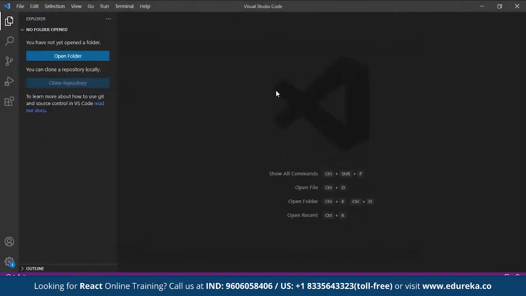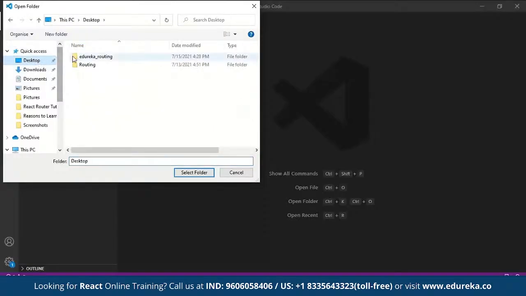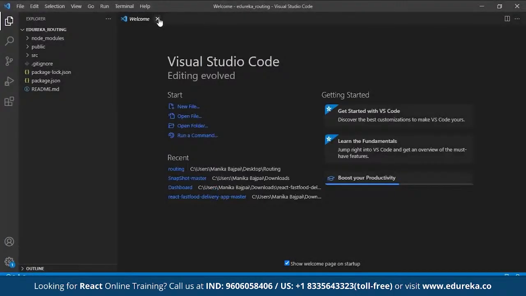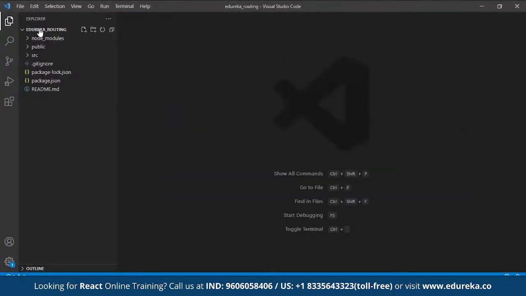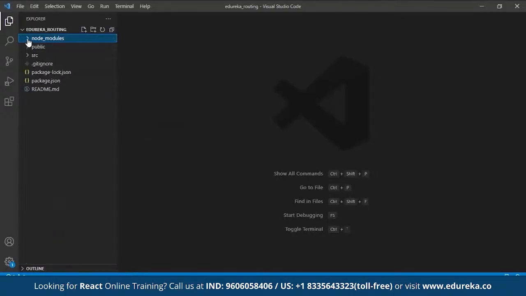I'll just close this up, and in my VS Code, I'll open the folder which has my application. On the desktop, you can see Edureka_routing is there. I will just open this one. Here you can see the main folder is Edureka_routing. Then we have node_modules. All these libraries and dependencies are here, like Babel for ES6 and Jest for testing. They have been automatically added with the help of Create React App.